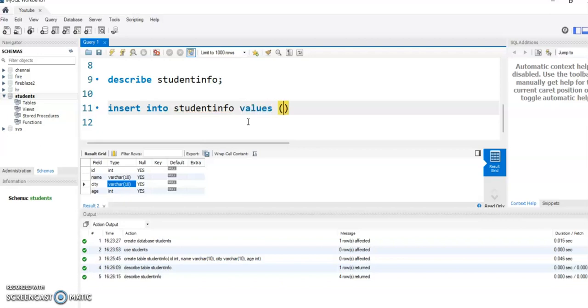What order do I have? First is ID number 1, and the name is Kala. It is a character, so I'm giving it as a string. Then city is Chennai, and then his age is, let's take 20. So this is the one data.